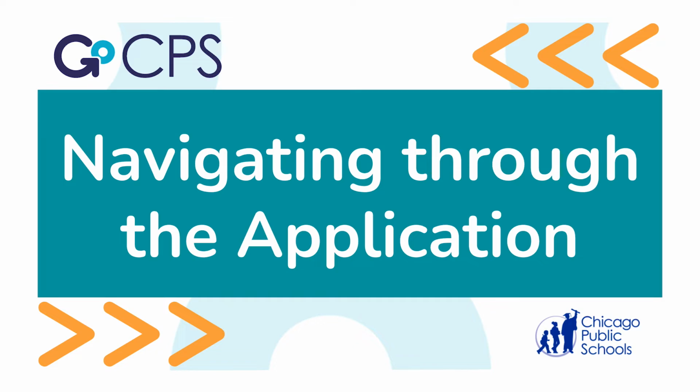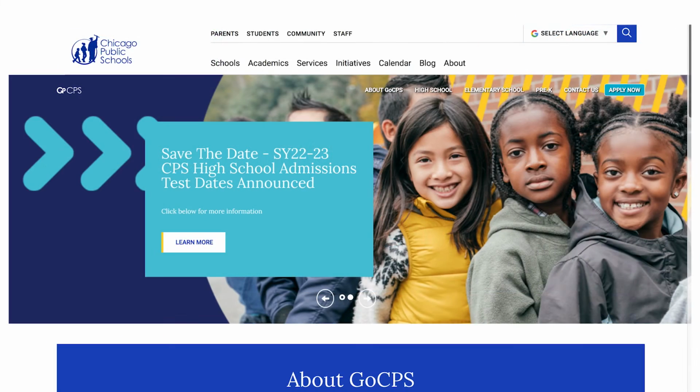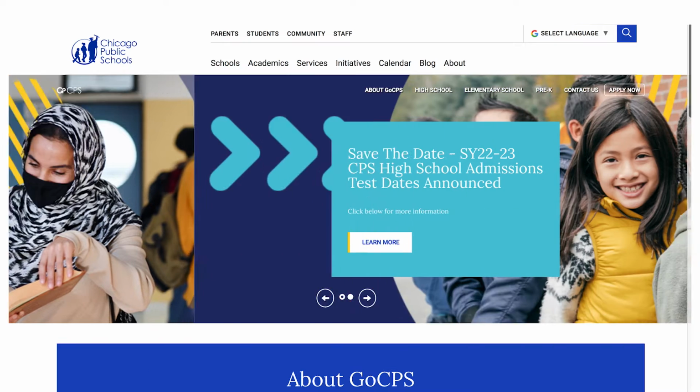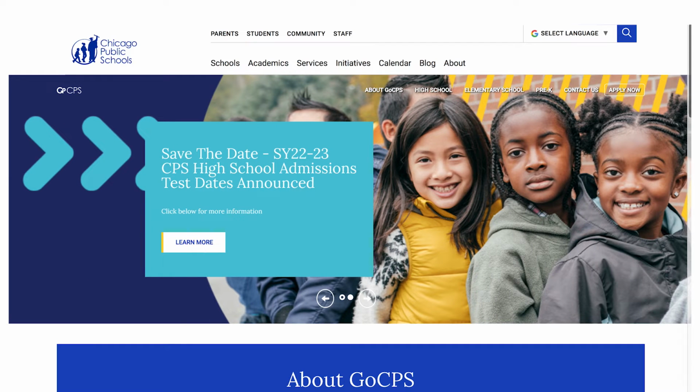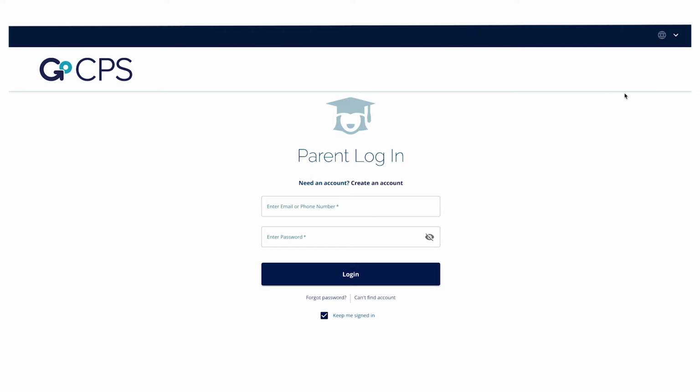Navigating through the application, creating a GoCPS account. You will start creating your GoCPS account from the GoCPS website. The URL for this website is go.cps.edu. Once you reach the home page of the GoCPS website, you will click the Apply Now button found in the top right corner. This will take you to the login page.